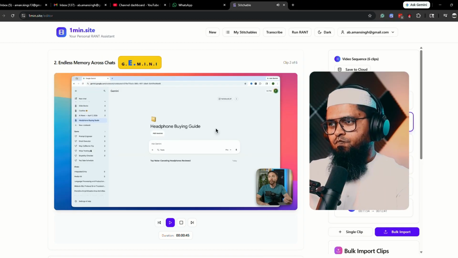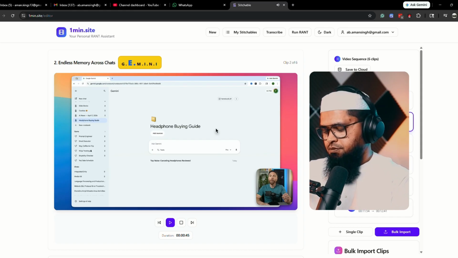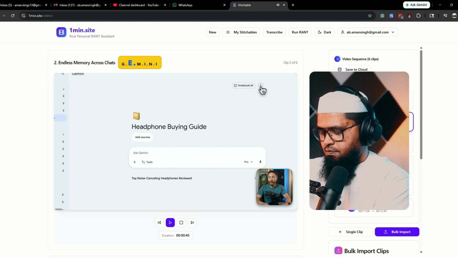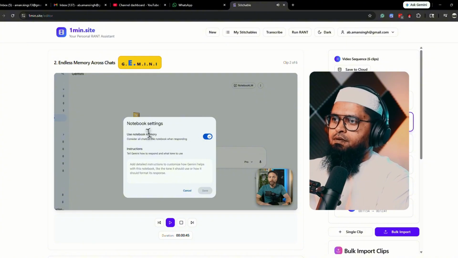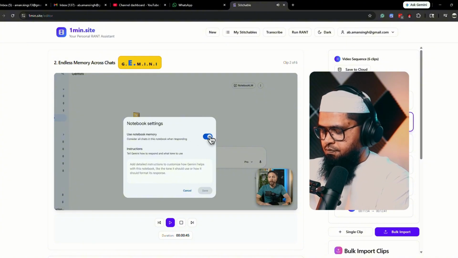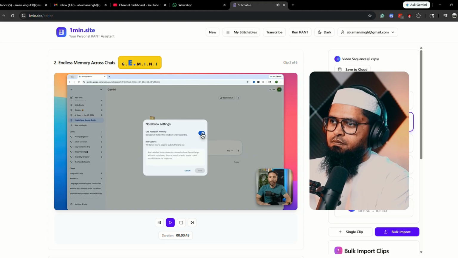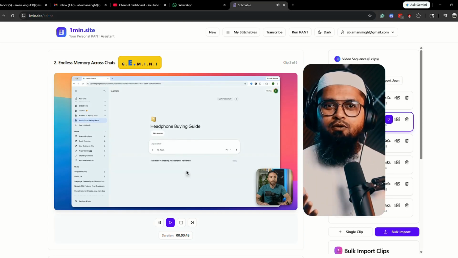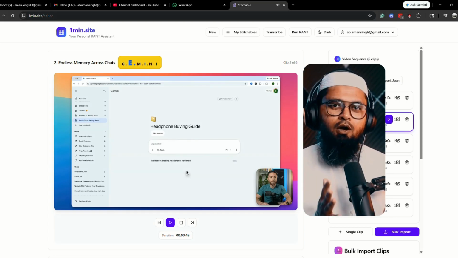The first incredible use case that I want to show you today is notebook-wide memory. If you click on the three dots at the top of any of your notebooks, there will be a section here called Settings. Clicking on this, you'll see that notebook memory is toggled on by default. And using this allows you to continue a conversation across multiple chats. Gemini notebooks have memory built in, and it's on by default.